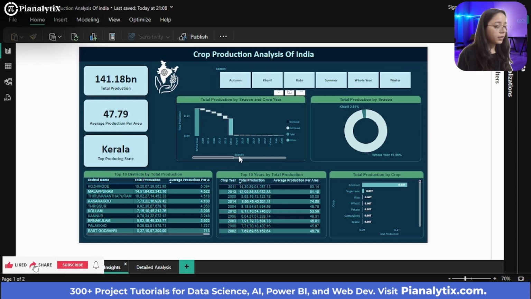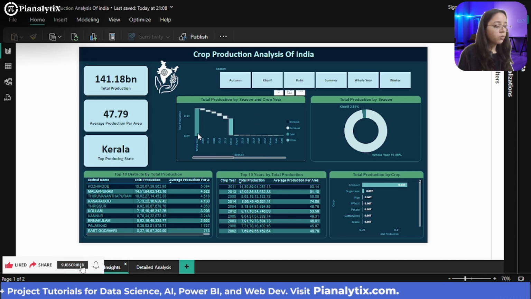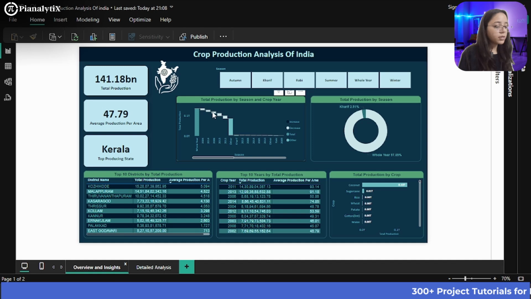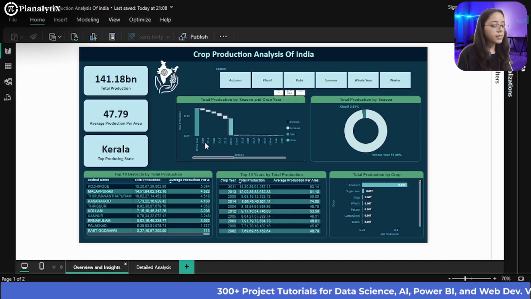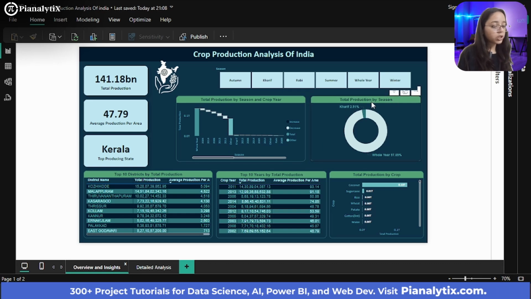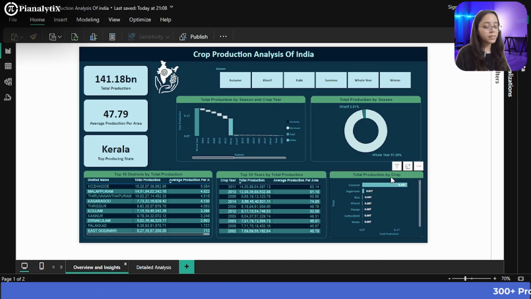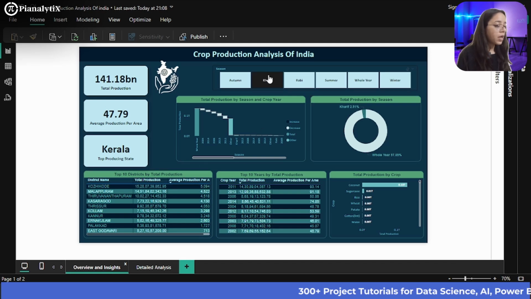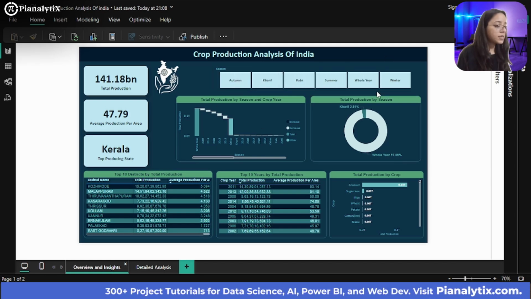You can have a look here that this is a waterfall chart which shows that in the whole year this was the total production, and later on there was a gradual decrease or a decline in the total production in subsequent crop years. And you can see the total production by season, for the whole year season, this was the total production which brought in around 97% of the total production, and then Kharif was another season. And you can see this is a dynamic slicer also for different seasons.